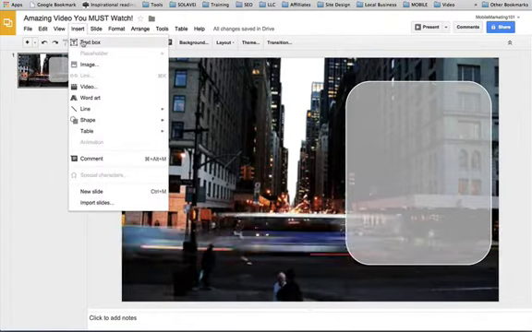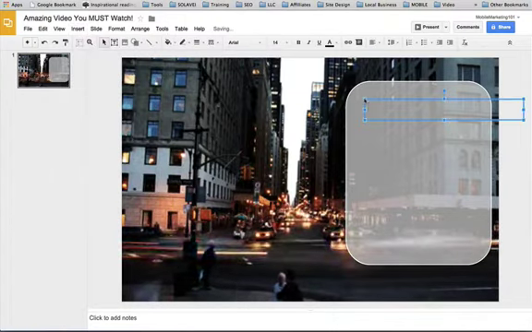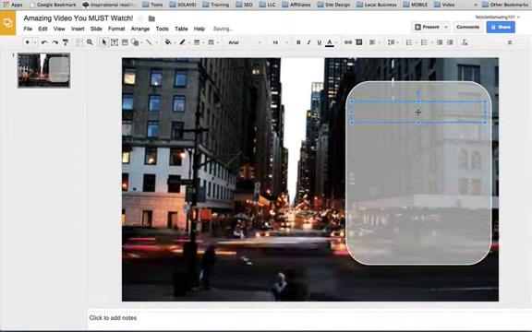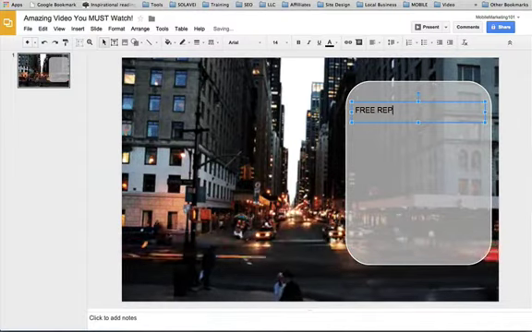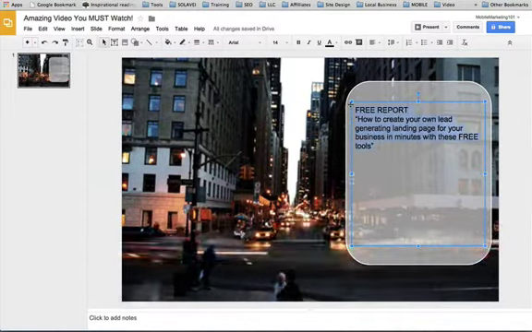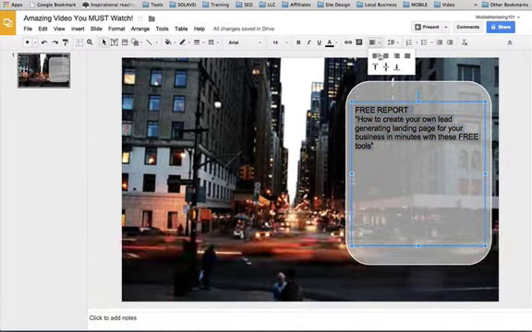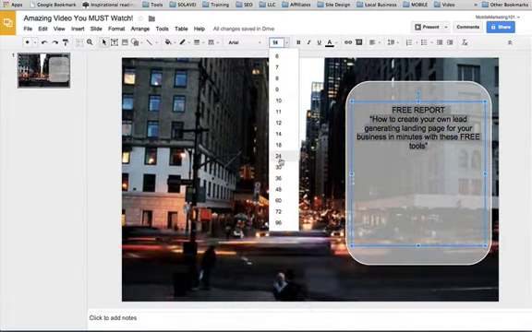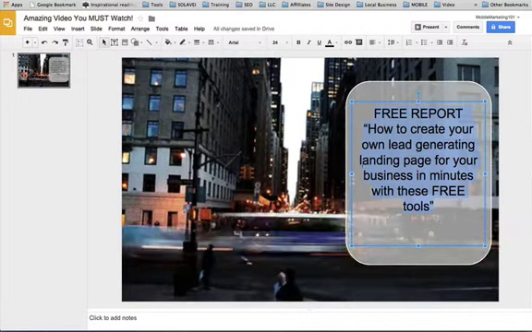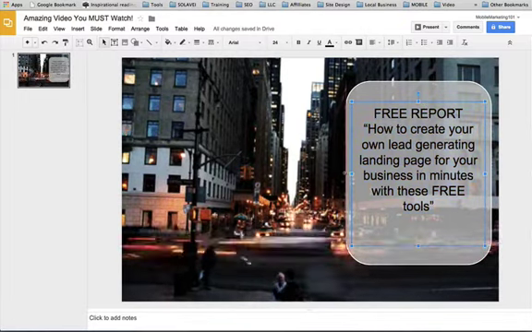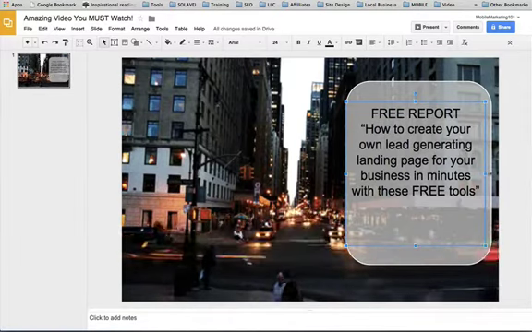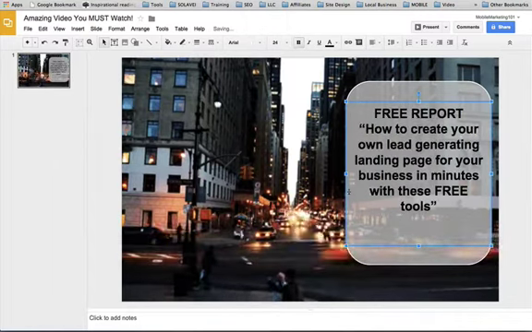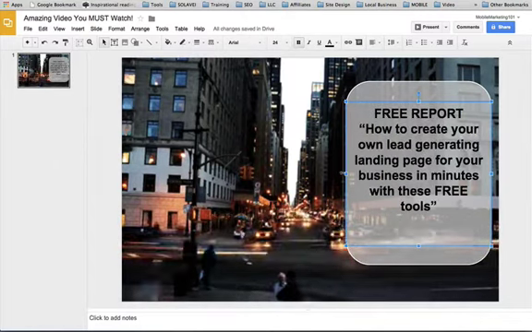Okay, and then I'm going to insert a text box just right over here that says something like free report. Now what I'm going to do is select that text. I'm going to go up here, and this is your alignment. I'm going to center it, and then I'm going to make that text a lot larger, 24. And then your text box, I'm just going to expand this a little bit so I can get even bigger. And I'm going to bold it so that the text is bold.